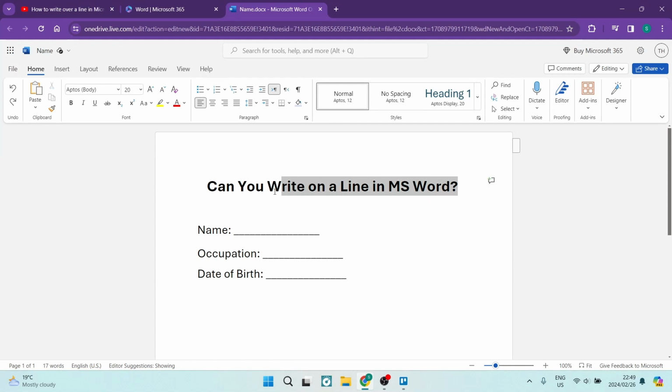Today I'm going to show you how you can write on a line or over a line on Microsoft Word. So let us jump straight in. Of course, you'll have a form that looks like this. You need your name, occupation, and date of birth. You need to enter it in.